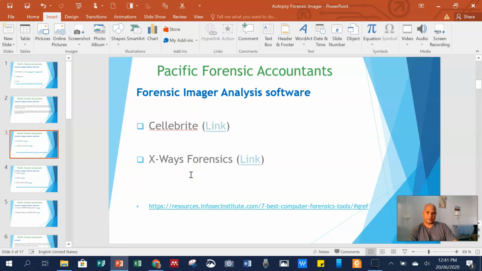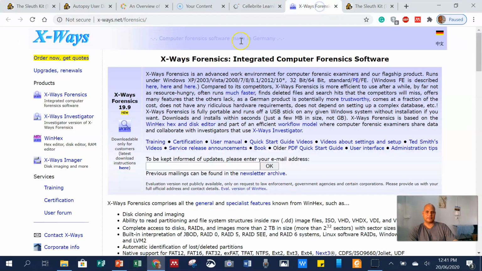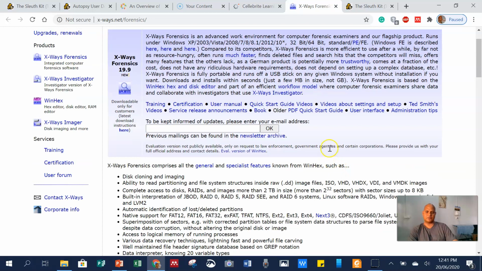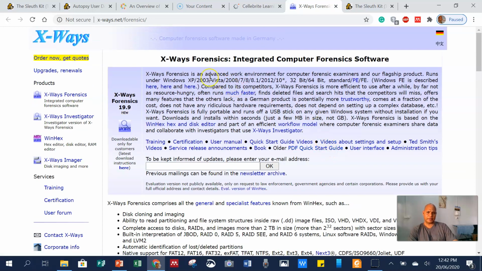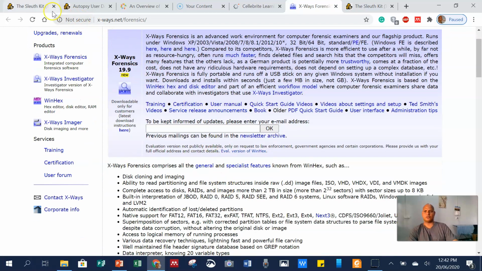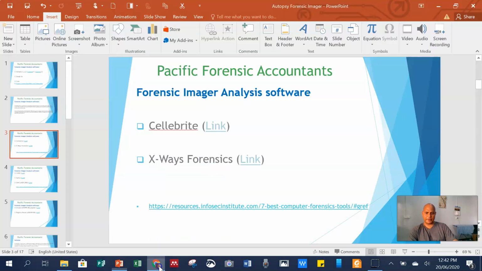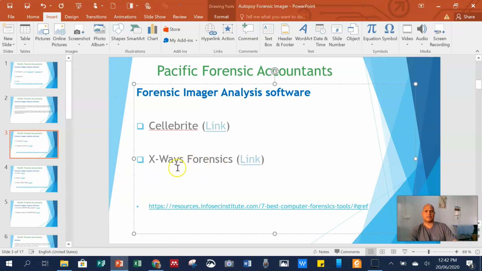There is another one, X-Ways Forensics. It looks something like this. When you go into X-Ways Forensics, it offers the same functions. There is software, and it's not free. You can pay for some of the things. For example, they have X-Ways Imager. This is exactly the same as what Autopsy is doing. So different companies offer different software. One is X-Ways Forensics, another Cellebrite, but they cost money. You have to incur cost in order to access their links.